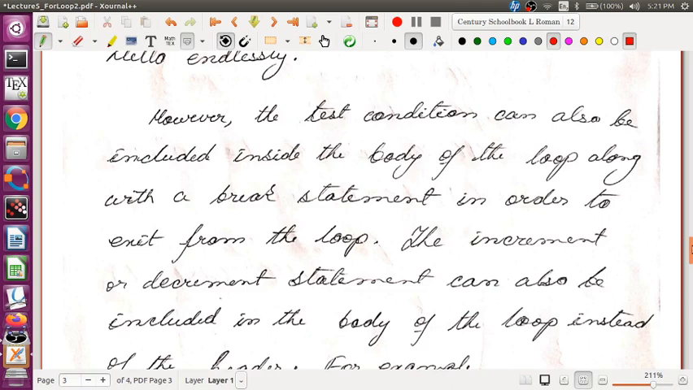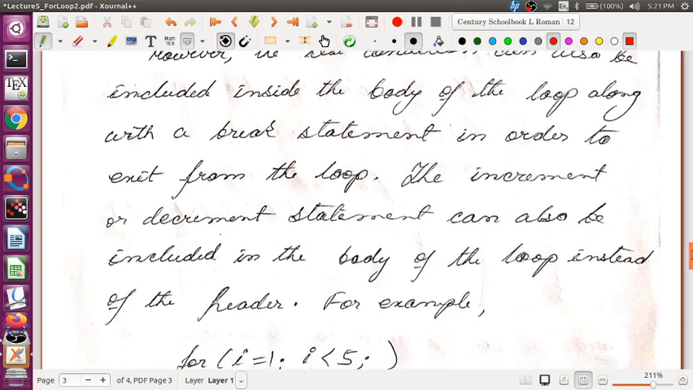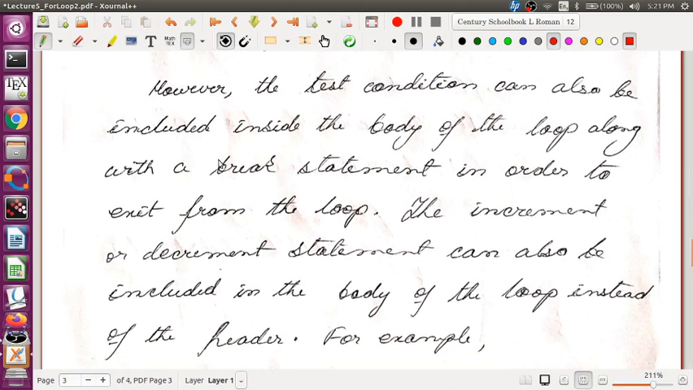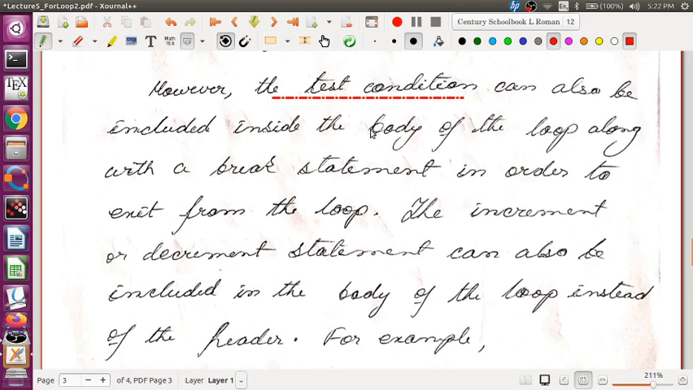So there are several examples we will do, particularly examples involving prime numbers, where we will see that we do not give the test condition, but we give some condition inside the body of the loop using a break statement, which helps us in exiting from the loop. Okay, in that case, infinite loop is avoided.